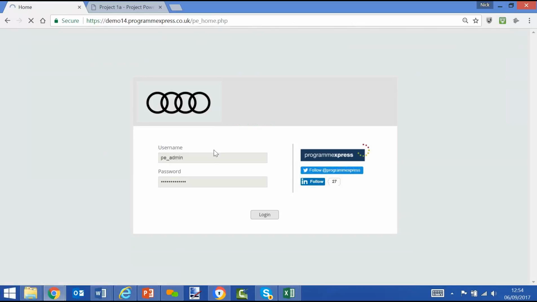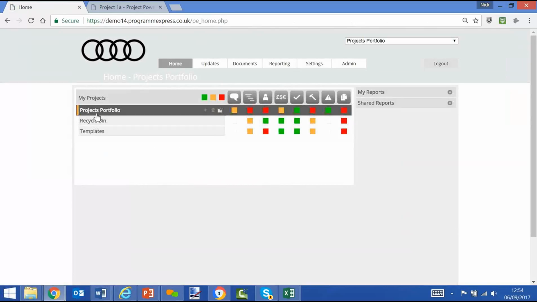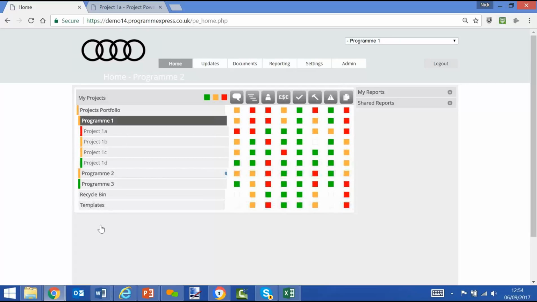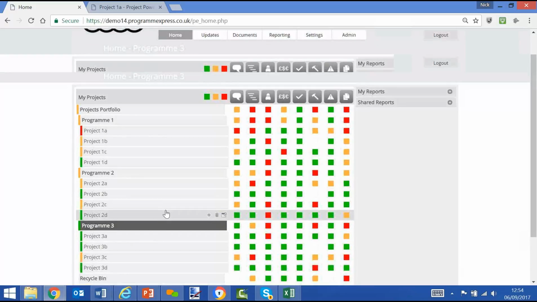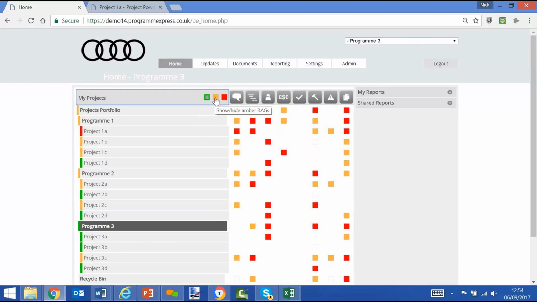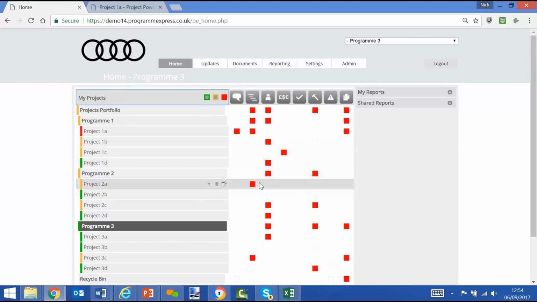again, same home screen, same database, all projects, all modules, and the administrator may want to have a look at projects that have offending data, and it is easier to do this by filtering out the data that's green, having a look at reds and ambers, filtering out the ambers if we so wish, and there we can see now where projects have specifically offending data.